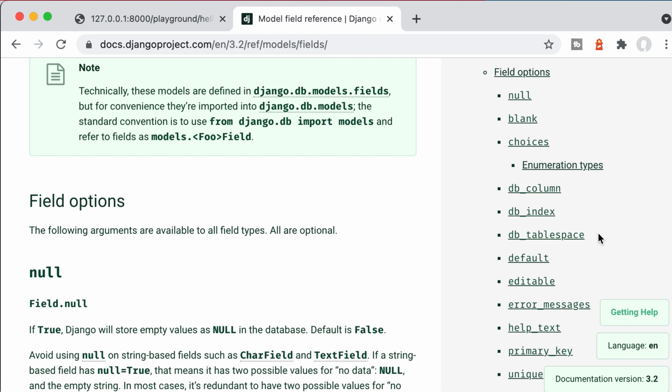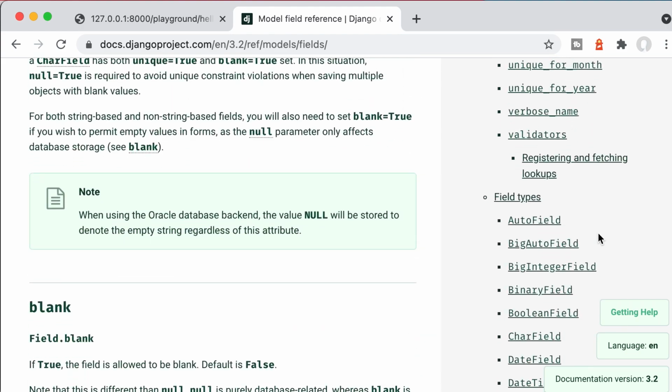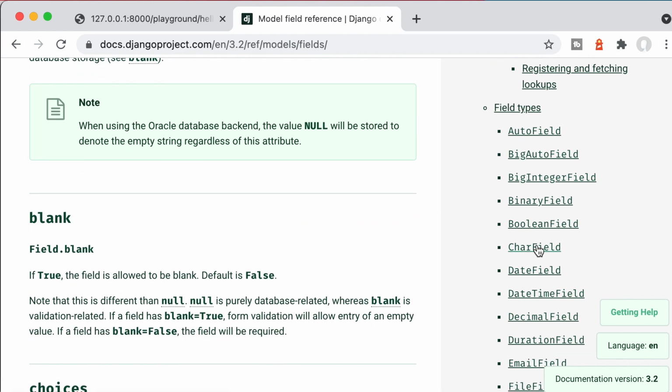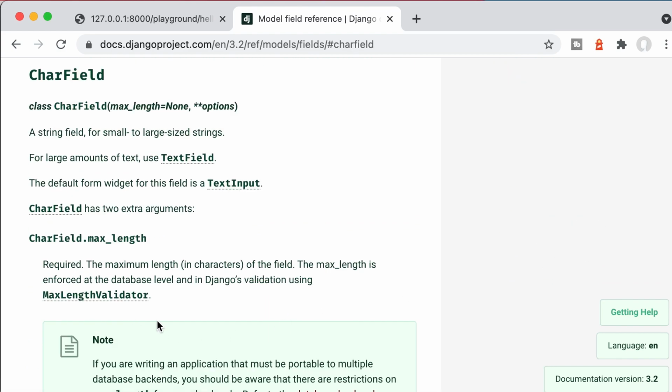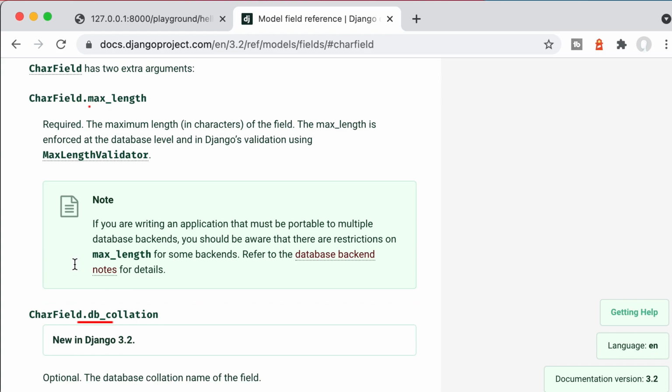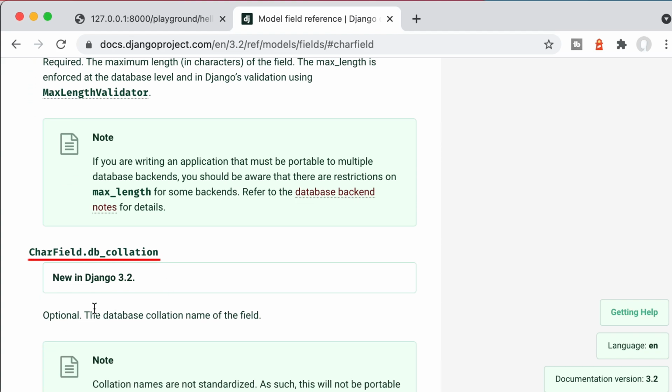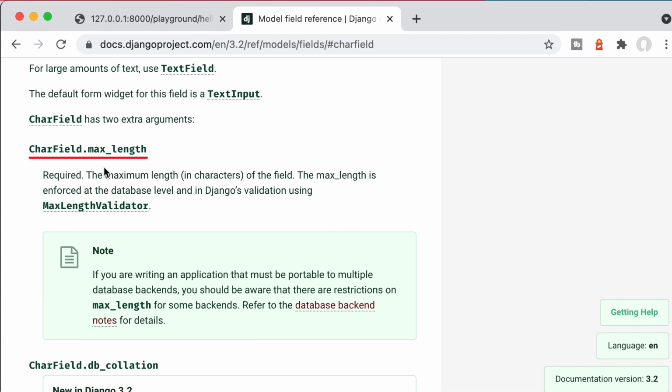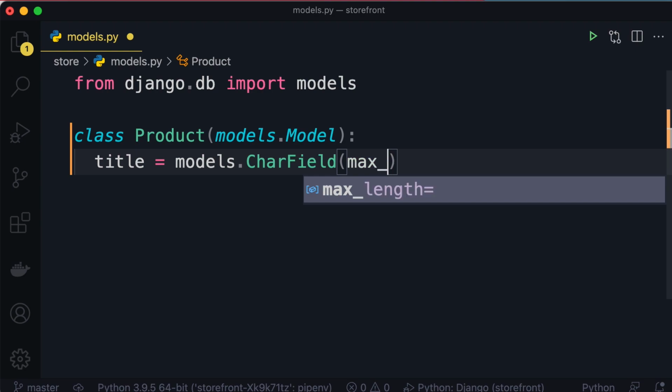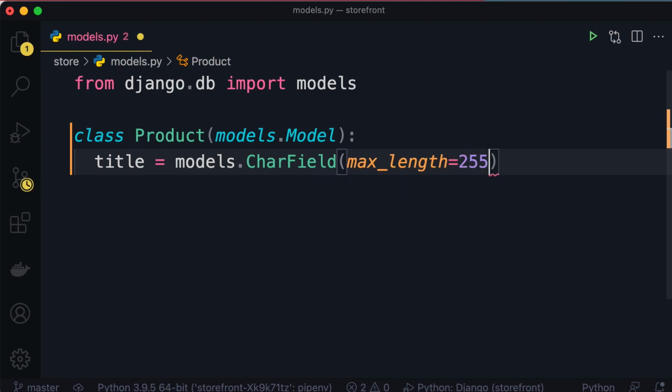Now, some field types, depending on their type, have extra options. So let's scroll down and find the CharField. Okay, now read over here. CharField has two extra arguments. We have max_length, which is required, and db_collation, which is optional. Using max_length, we can specify the maximum number of characters we can store in this field. So here we're going to set max_length to, let's say, 255 characters. So this is our first field.